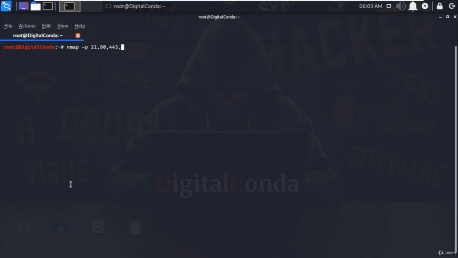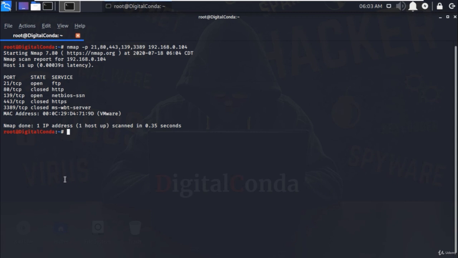Here I am going to scan ports 21, 80, 443, 139 and 3389 and specify the IP address of the host. And here is the result. We get only the specified ports' details, whether they are open or not. Ports 443, 80 and 3389 are closed. That means there is no service running on the specific port.